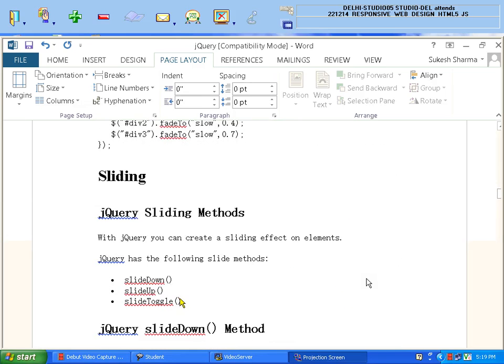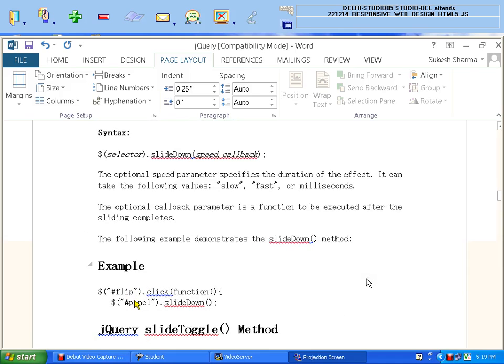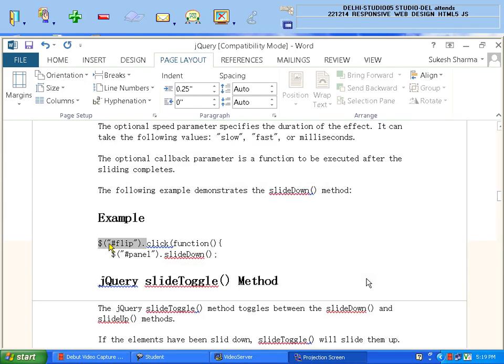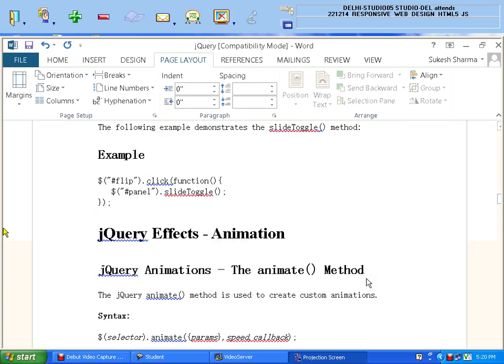Sliding, we have used this method. Slide down and slide up. See this place. When I say hash flip, it means there is an ID selector. Dot click, then I will click on that. Hash panel dot slide down. So just like the example I gave you, that was an image gallery. You want to click on that image button so that the flower image gallery will appear, and when you click again, it will disappear. So for that I use slide up. Two functions I use in that program. Animations.